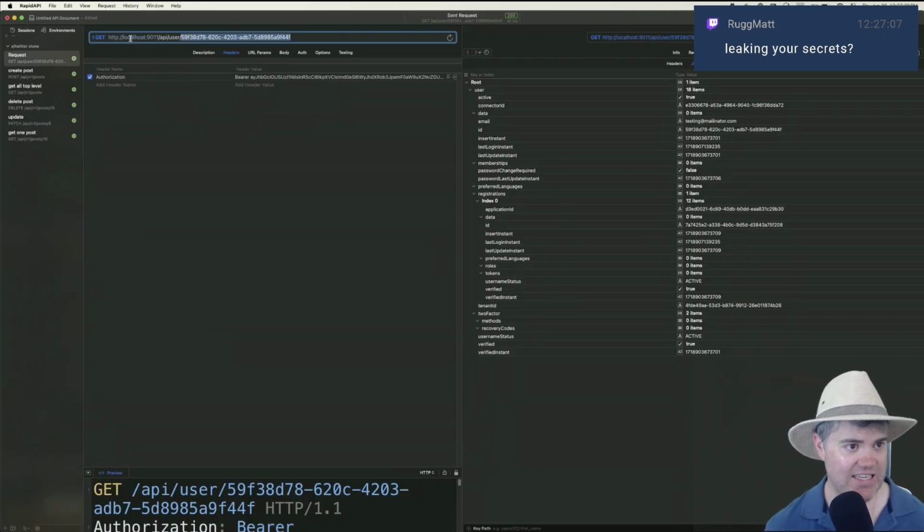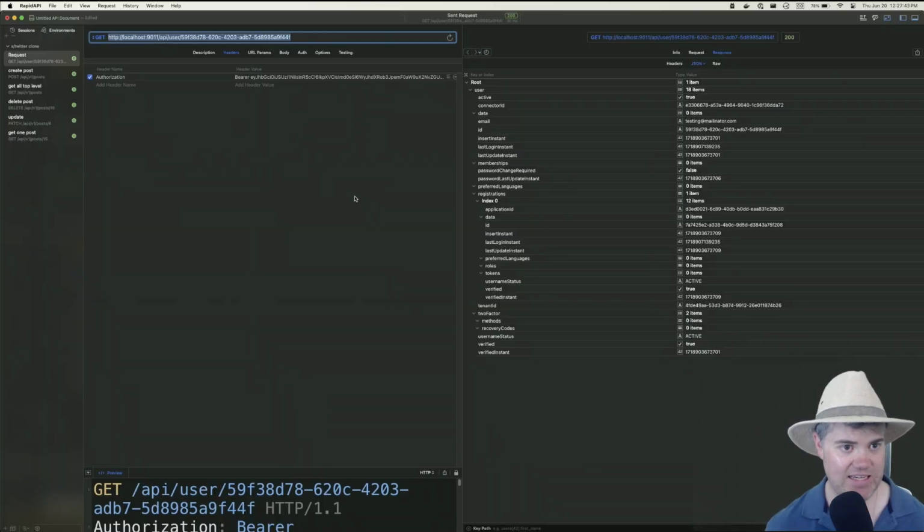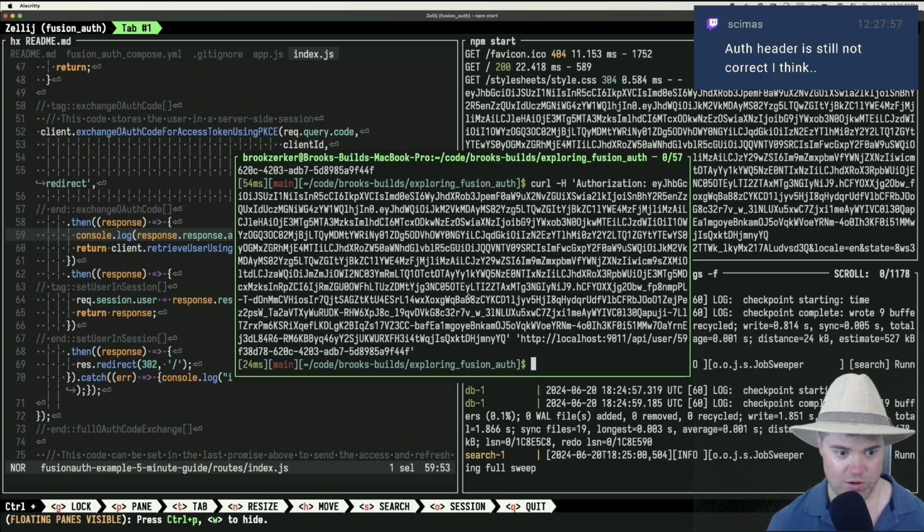Now I tested this. So this is HTTP localhost 9011. Yeah, that's the exact thing. API user, and then that. So that's good. And then we have the authorization bearer token. Yeah, I don't know what's going on with that. Why did my curl not work? And it should be a GET by default with curl. So that's good too.